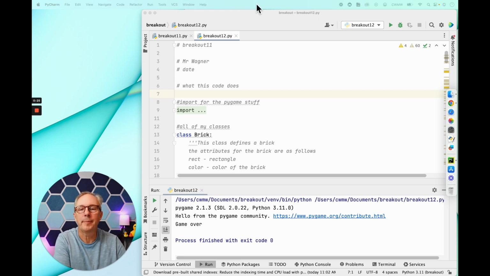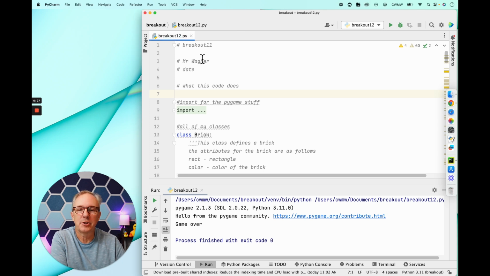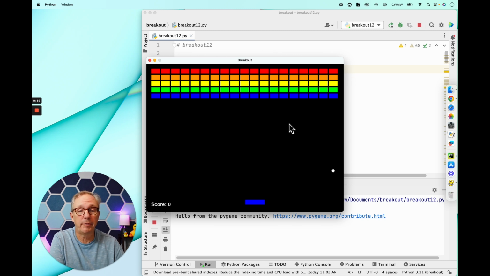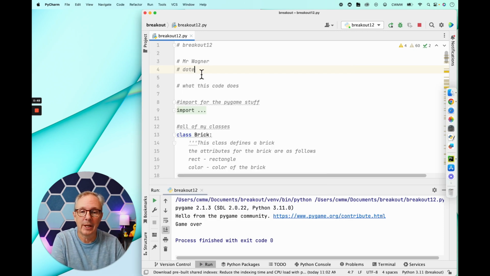All right, here we go. Let's see here. So right now I'm on Breakout 12. I just have a copy of 11 here. And let's run it, just see what we got. Okay, so if you remember, we got the ball bouncing around and the scores are increasing based upon which thing we hit.